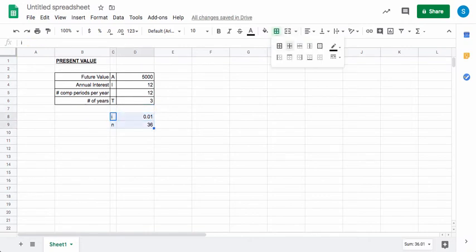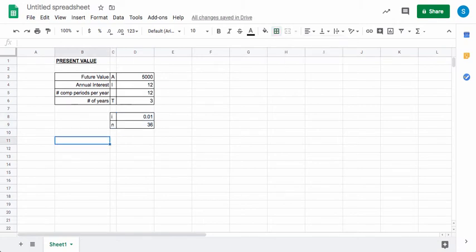I'll make it look nice with another box. And now the real thing is here. Okay, what's the present value? Present value is P, and I'm going to put the formula. I'm going to say equals. The formula is A, so there's where A is. I don't type the number, I always click on the cell.